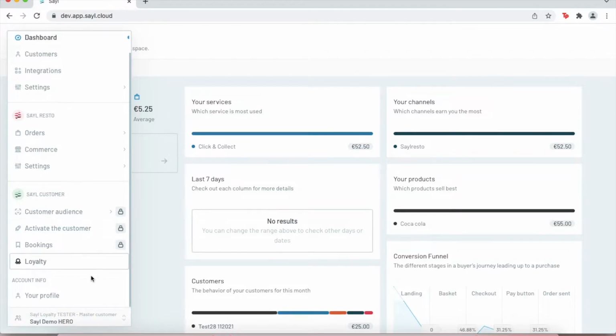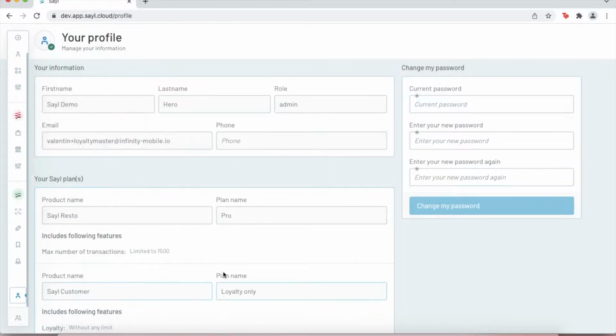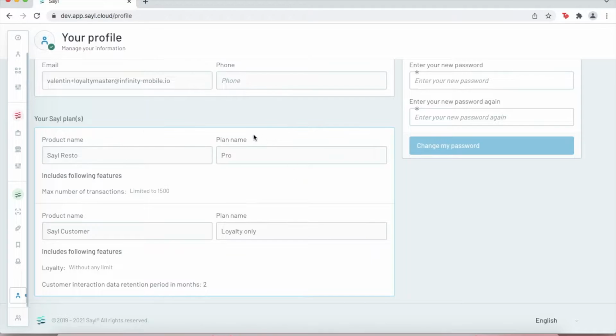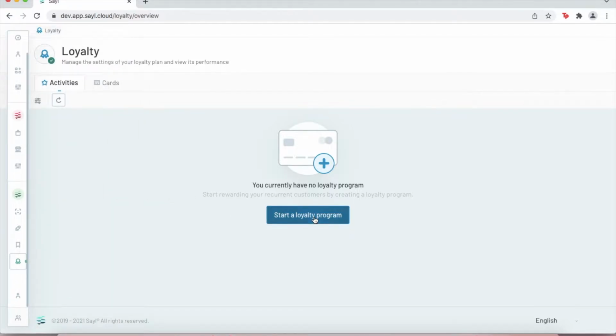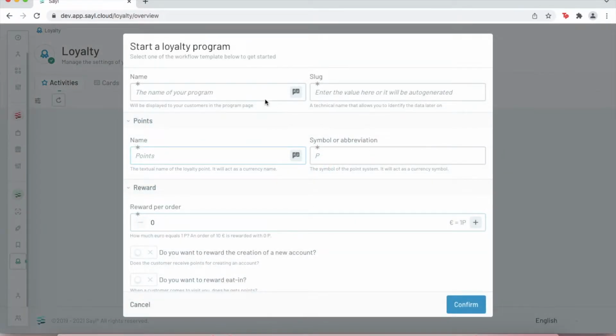If that's the case, please go to your profile first to see whether you have the correct license terms to be able to access loyalty. Once you have the correct terms, you will be able to start a loyalty program. This program will be given a name, and this name will also be seen by your customers. I'm going to name mine the Resto Heroes.